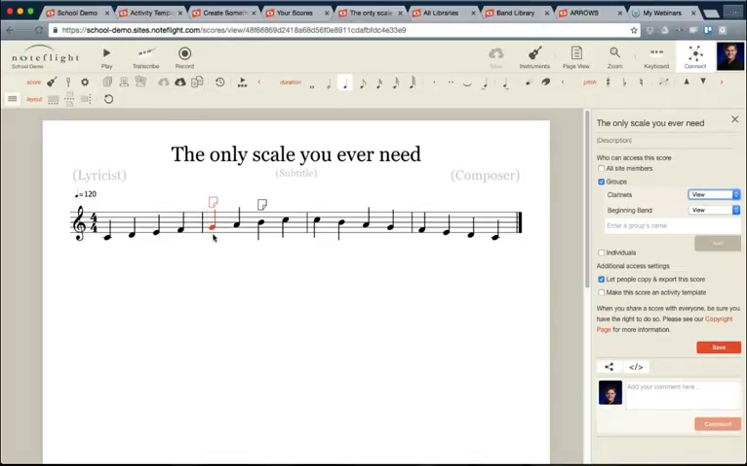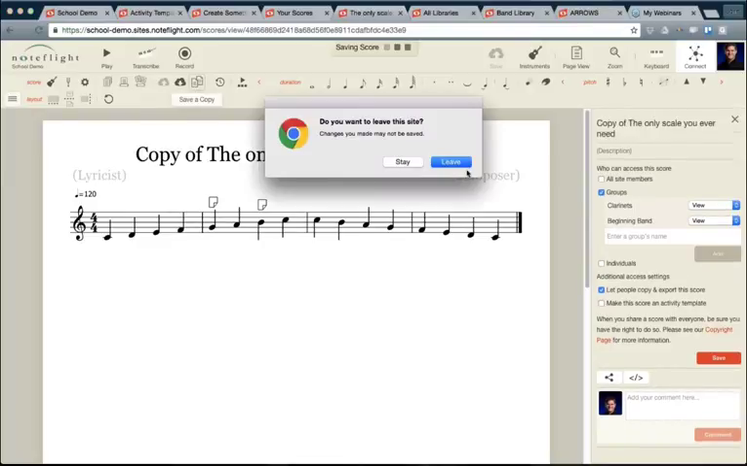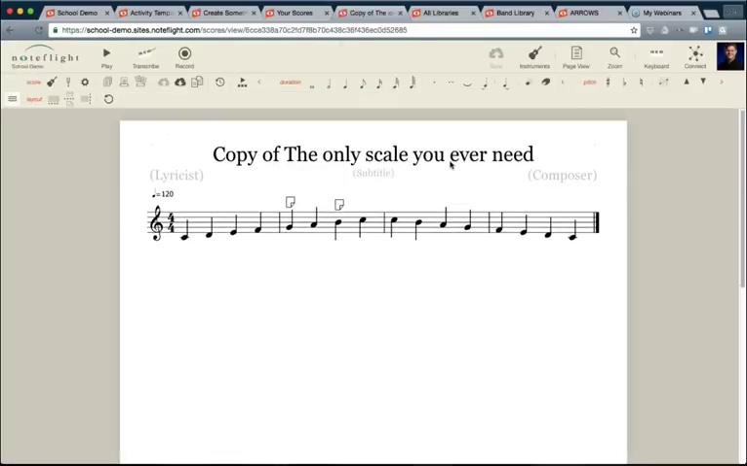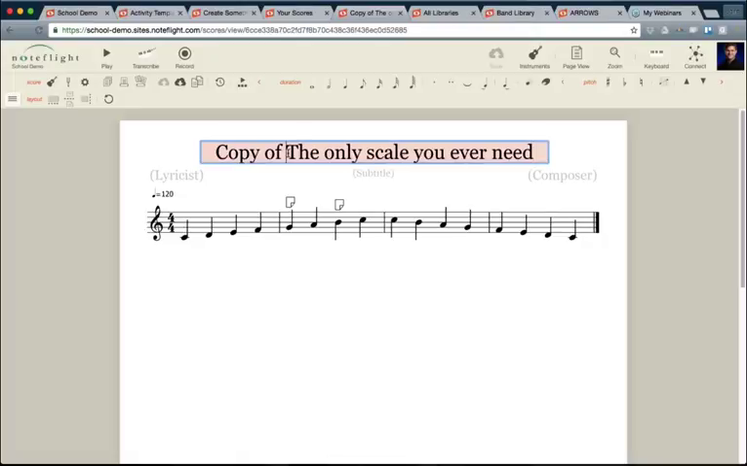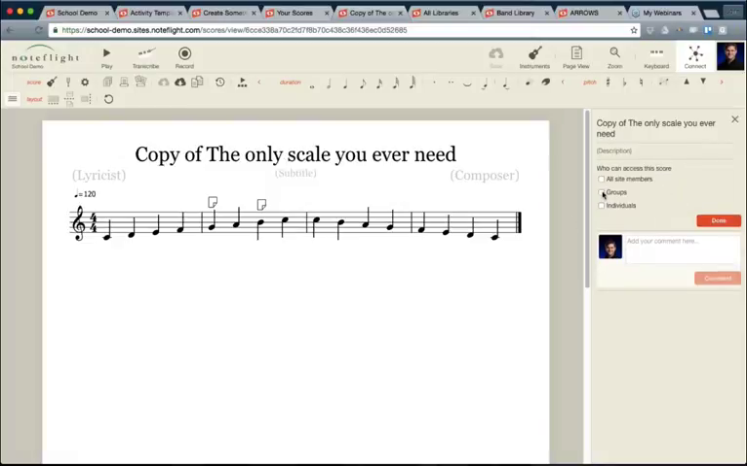So if you have something that you want to use or you want to create a separate activity, you don't have to rewrite it. You simply make a copy. I'm going to leave without saving my changes. And now I've created a copy of this. You can rename it however you like, and you can also reshare it. I've created a copy so no one can access it.